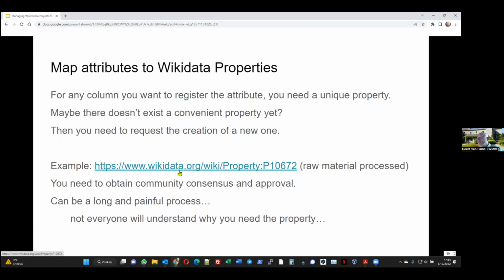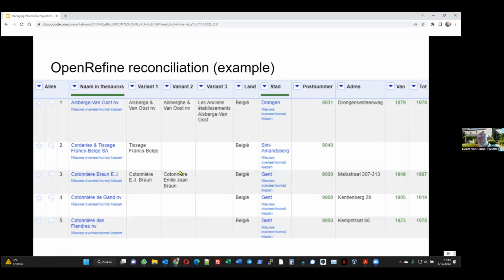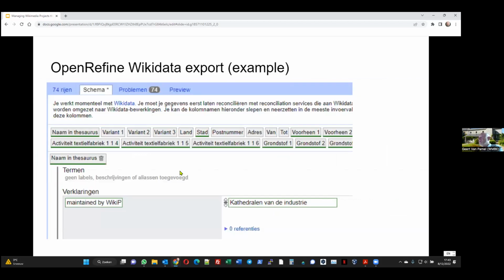Okay, and then you map the attributes, but I will give an example. So here in the rows, in the first column, you see the name of the enterprise. You see actually the title, the name of the Wikipedia page for which we need to create an article. And then you have all the possible attributes: the country, the city, the synonym names, the address, when the enterprise was created, when the enterprise was dissolved, and so on.